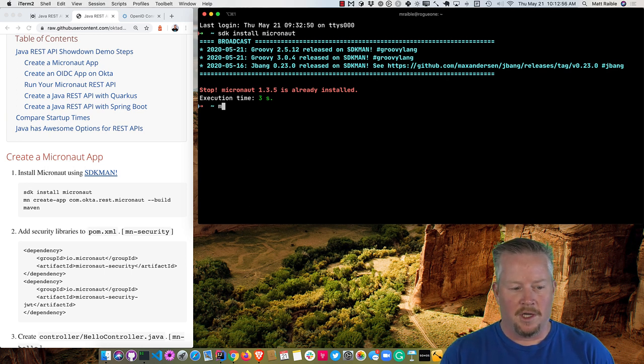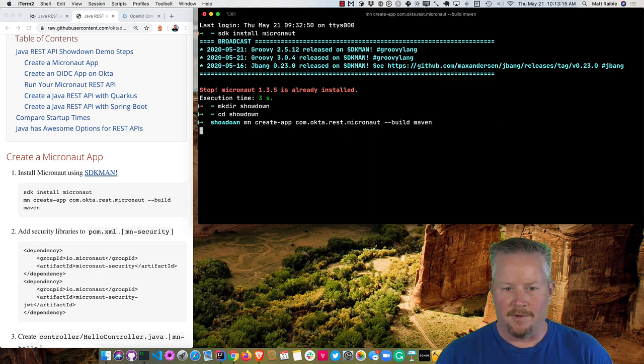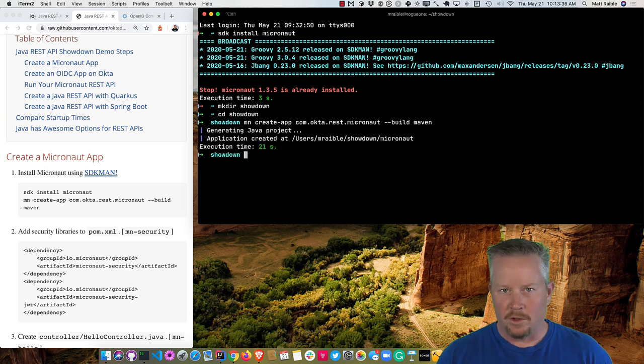Then I'm going to create a directory called showdown, and then I'll use mn for Micronaut, create-app com.okta.rest.micronaut, and I'm going to use Maven for all of these projects just because that's the default for some of them. It's not for Micronaut, but the build command will make it the default. So it took about 20 seconds to run. I can open that up in IntelliJ.